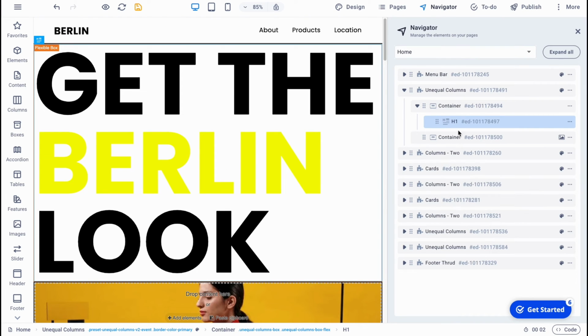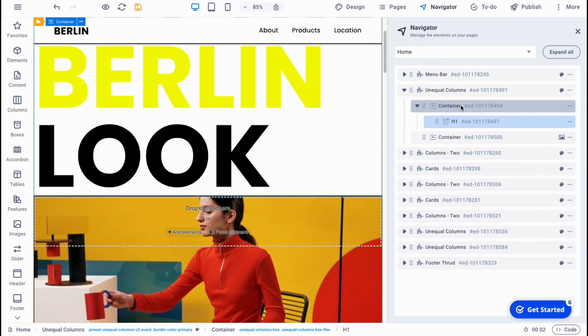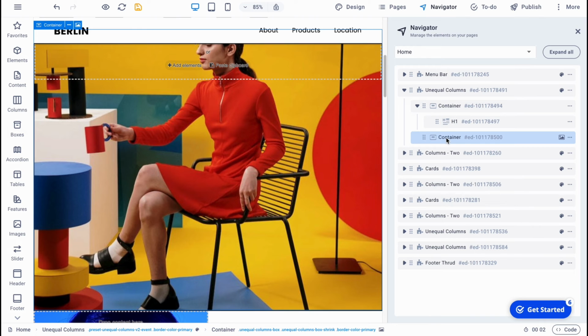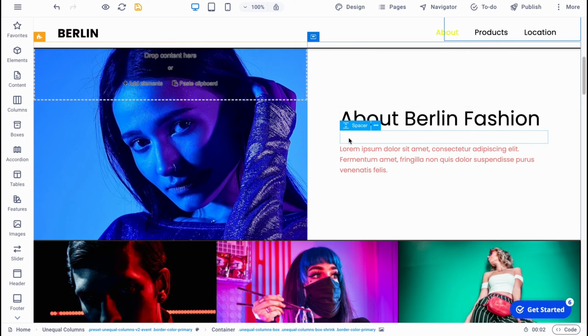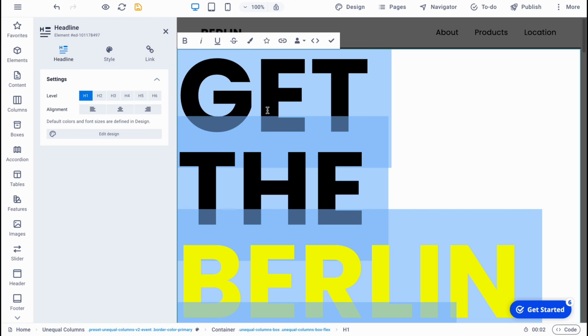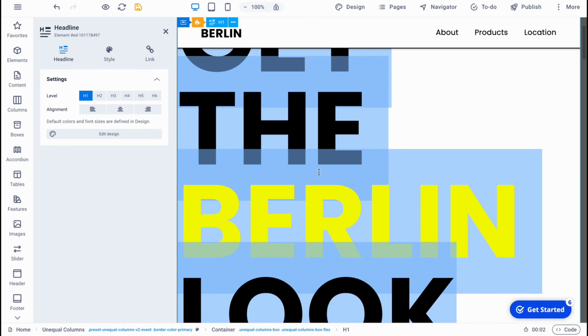In the navigator area, we can find all the elements like the structure of our website. So we can just hover and then it will be selected in the editing area here. So it's pretty cool as for me. And every single part here is customizable. So we can just simply click on anything we want to change.